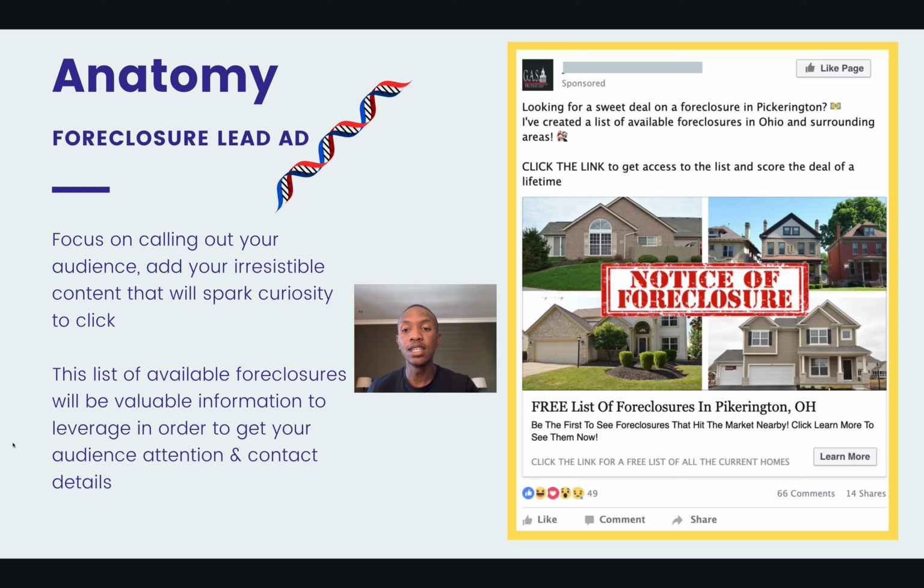Now, again, this list of available foreclosures will be valuable information to leverage in order to get your audience's attention and contact details. Because remember, the whole purpose here is to get them to click. So in order for us to get them to click, we need to capture their attention and they need to be curious. Okay, and the nice thing about personalizing your offer and personalizing your headline is that you're naturally going to weed out all those people that aren't interested. Okay, because if someone's not interested in foreclosure leads, they're not going to be reading your ad. Okay, they're not going to click on learn more.